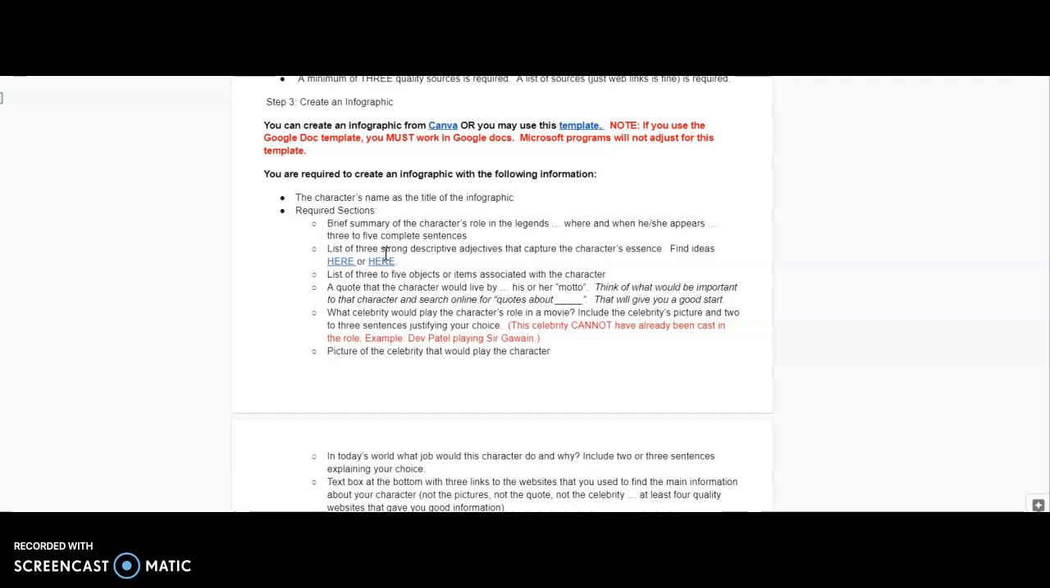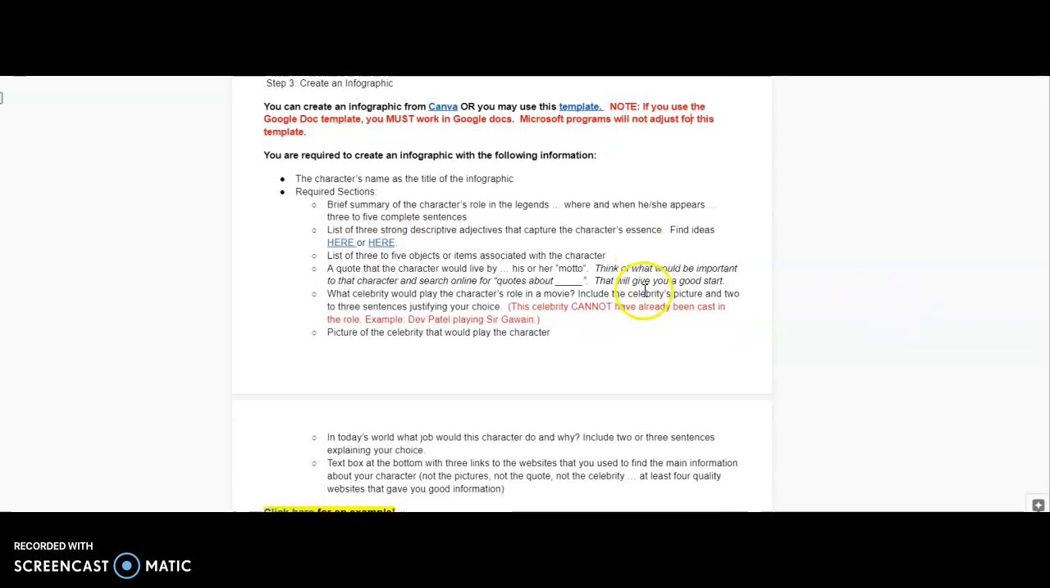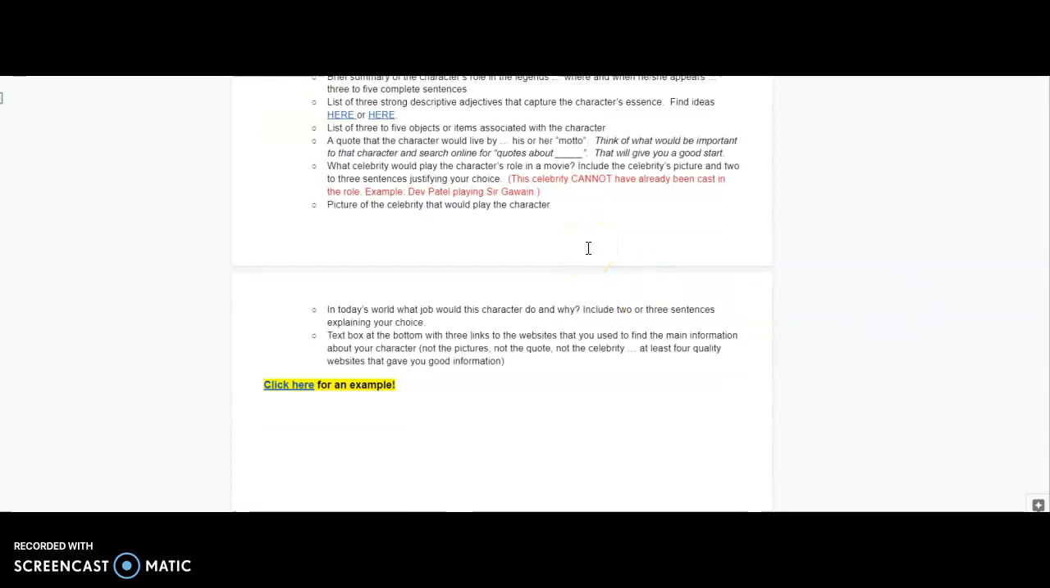So this celebrity cannot have already been cast in the role. So for example, Dev Patel plays Sir Gawain in a recent movie. You can't do that. You have to cast your own new character. Then you need a picture of the celebrity that would play that character. And in today's world, what job would this character do and why? And then include 2 to 3 sentences explaining your choice.